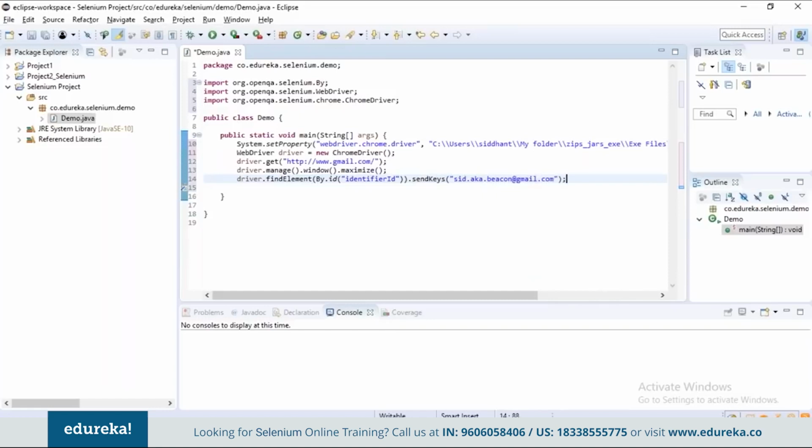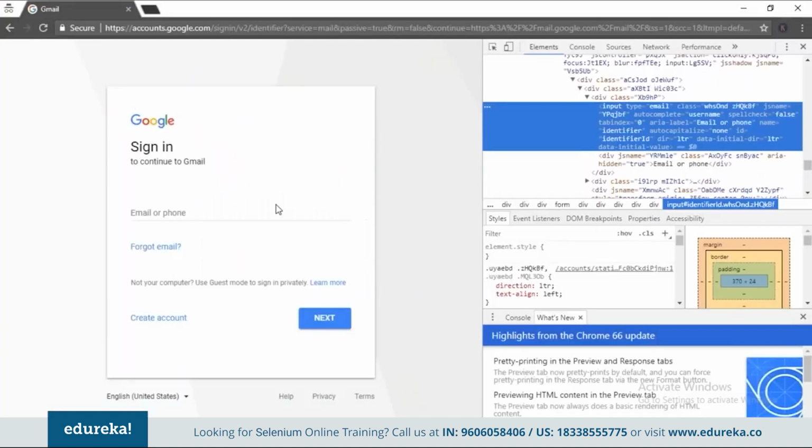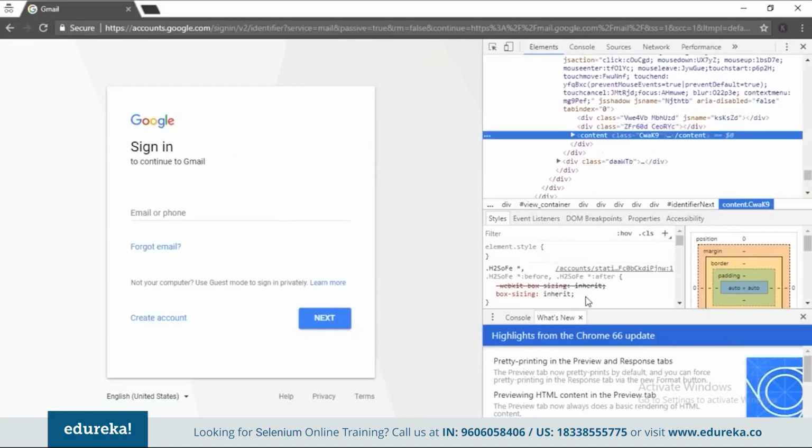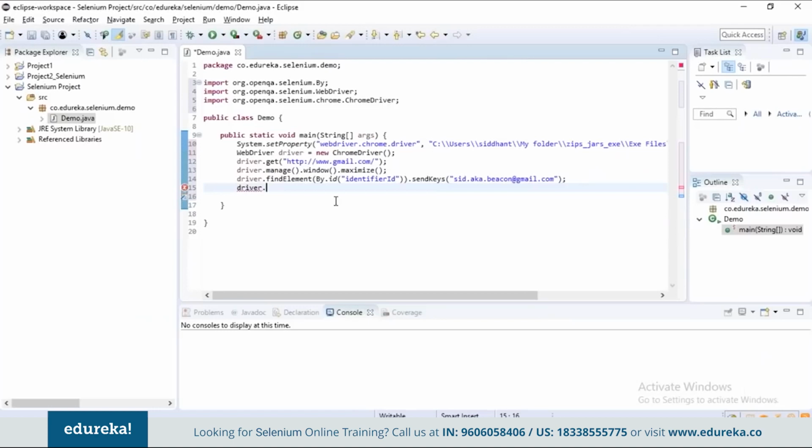I've sent an email ID to it. Now, once I've entered my email ID, I would like to click on the next button. Let's go and inspect it. All right, so I can see the class name to be CWAK9. So let me go ahead and find the element by the class name.